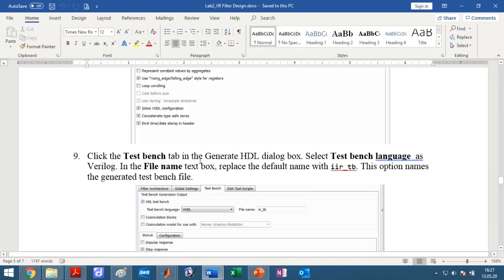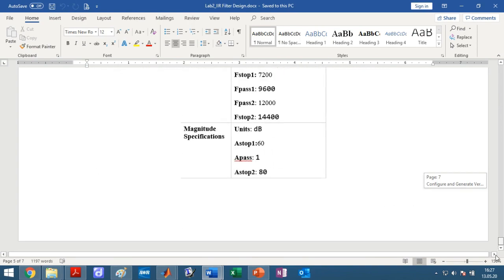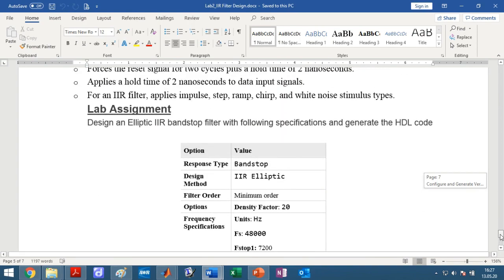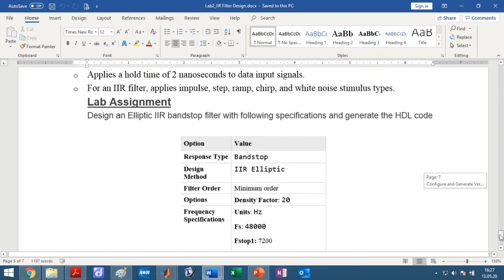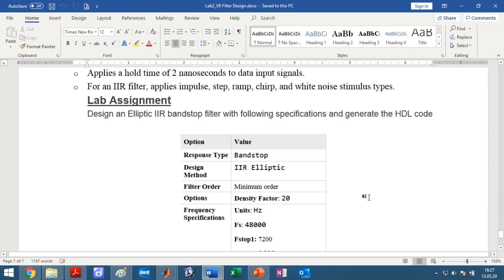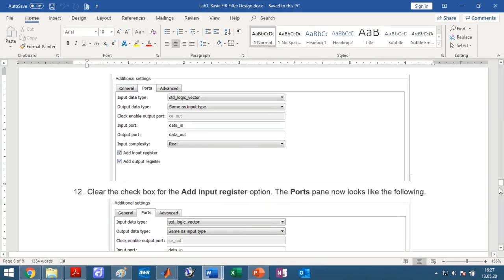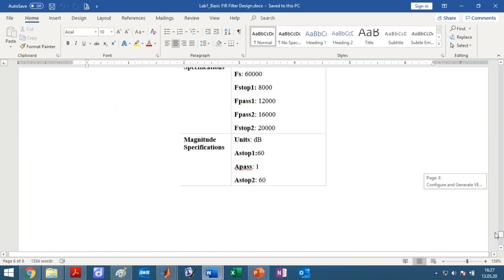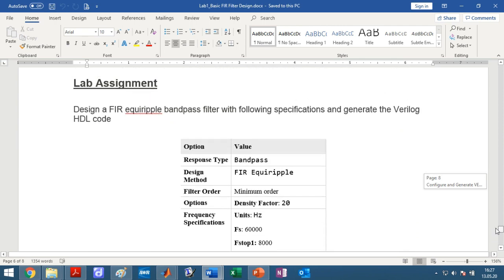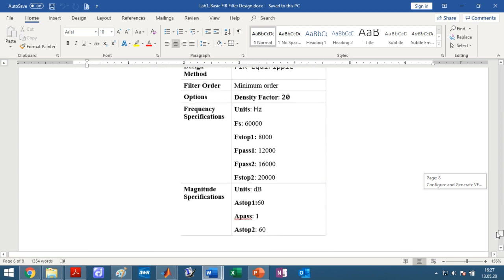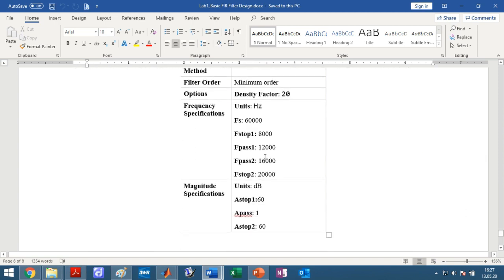Now you can also try this IIR design as well, and at the end of each of these manuals you need to solve an assignment inside this Filter Designer app. In the case of IIR, you need to design a band stop filter, which will be an elliptic band stop filter, and in the case of FIR, the lab assignment is mentioned on the last page, where you need to design an equiripple band pass filter using this app. All the specifications are listed in this table in both cases.